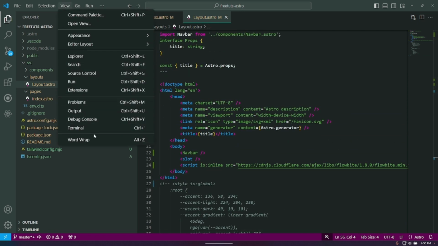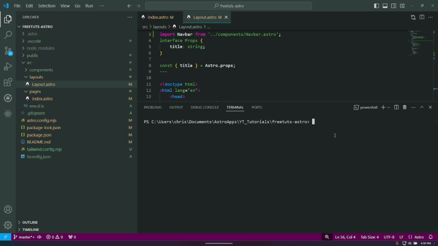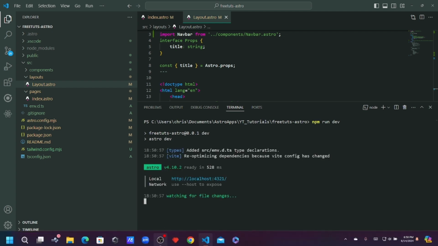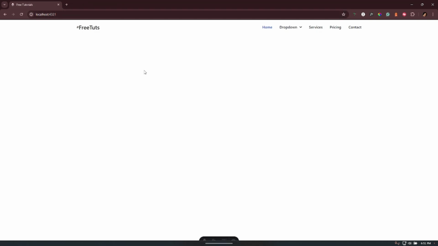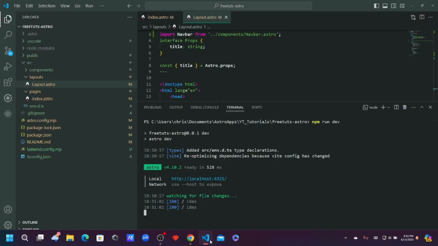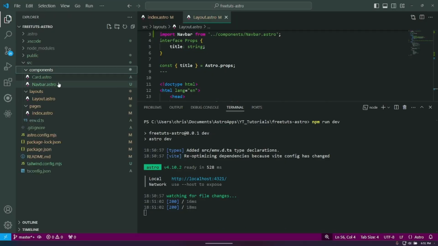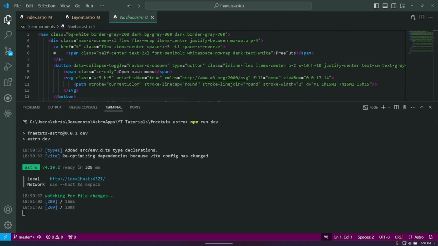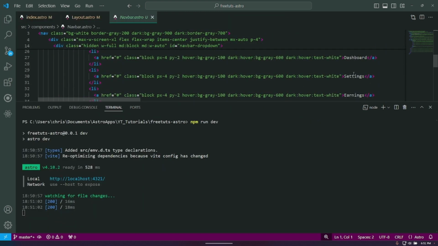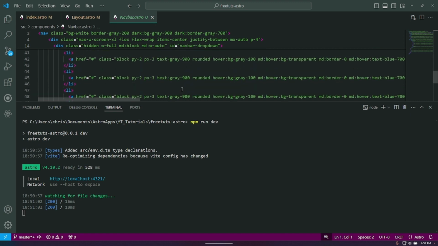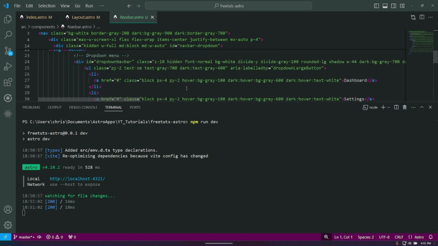So make sure your terminal is running npm run dev, and we'll take a look and see what this looks like. Voila! So we have the navbar, we have a dropdown, and we have these. If we go back into our navbar component, we can actually change what these are. We'll actually do that now.